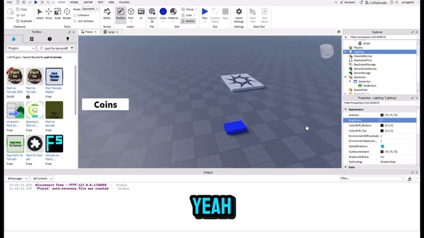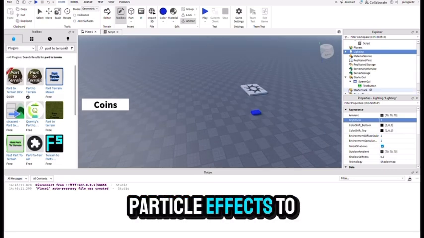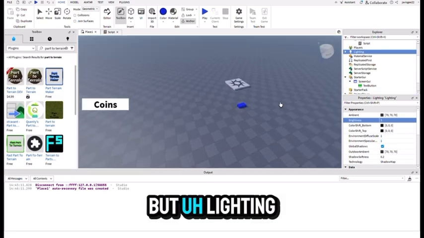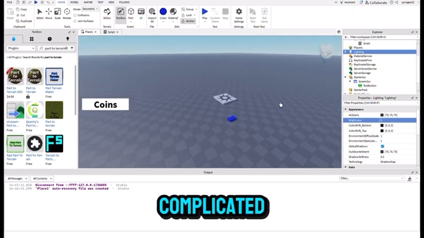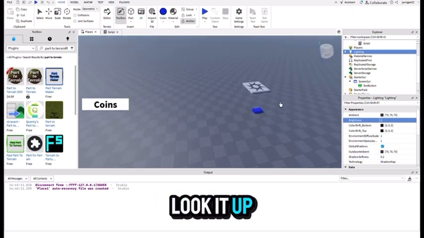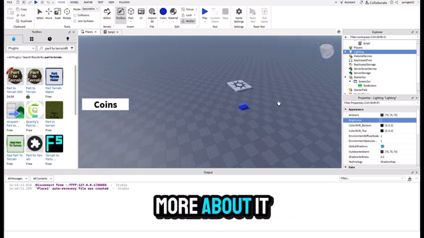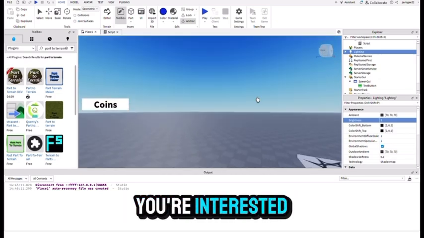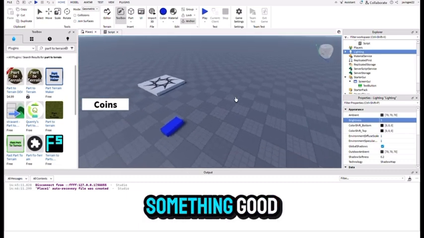You could also add particle effects to make things look more realistic or exciting. But lighting is really complicated, so feel free to look it up if you're interested, because I barely know anything about lighting. So if you're interested, just go look it up, and hopefully you find something good.